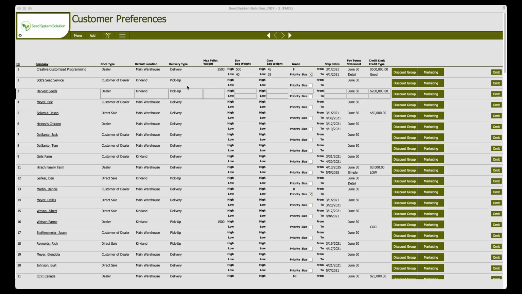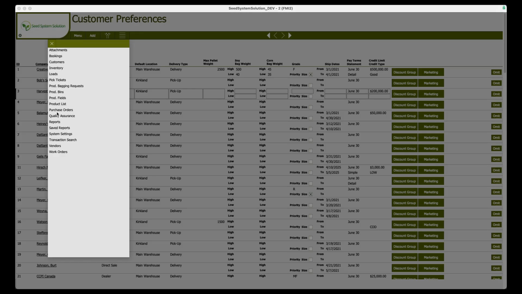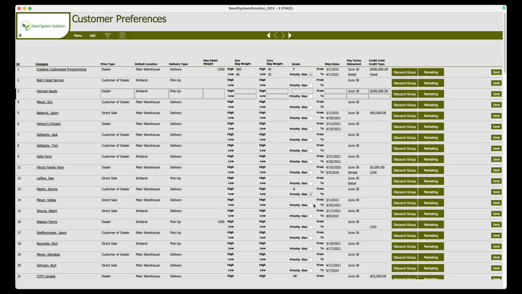So I'm going to start here on our customer preferences sheet or report, and you can navigate to this report by going through menu, reports, lists, and then your customer preference list. And from here, you can see that we have filtered this list down, and currently it's just showing my active customers. Now, this is a report that you can use for many things.